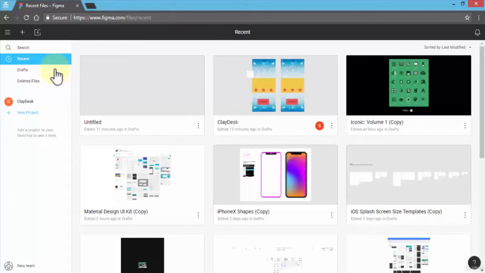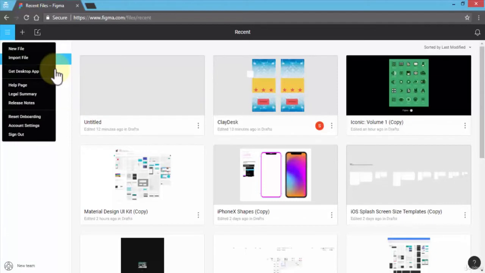So once I'm logged on to Figma, notice on the left, starting from the top left, I have the three lines, right? This is our menu. So I can create a new file. I can import a file. I can get a desktop app. So this is very helpful. So here you have a platform that you can work directly in your web browser, but you could also download the desktop app. I've already downloaded the desktop app.